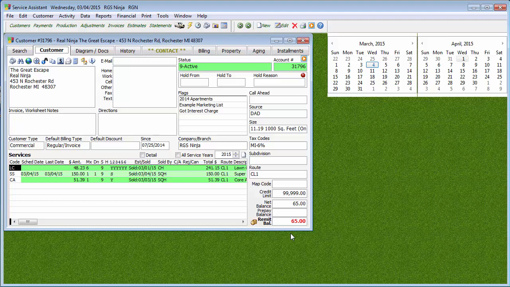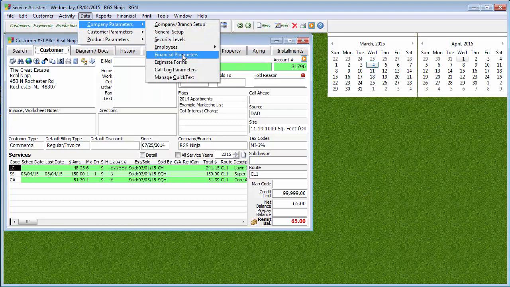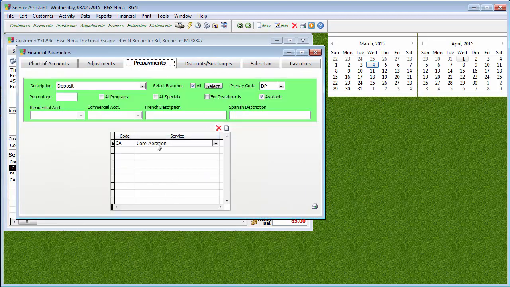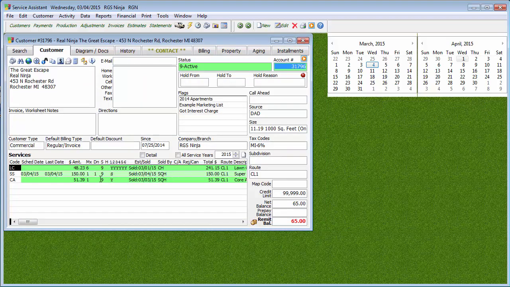So again, just to recap, when you're doing a deposit, what we call a landscape deposit here at Real Green, you're not going to tie the money to the service at the time of the payment entry. You're going to tie it to the service on the actual code itself under your financial parameters and prepayment. And again, you're going to select it and tie it here. But you have to remember to uncheck all programs and all specials. Otherwise, it is entirely possible that you might post production on something else like this correlation, and that prepaid money would actually be used towards that.